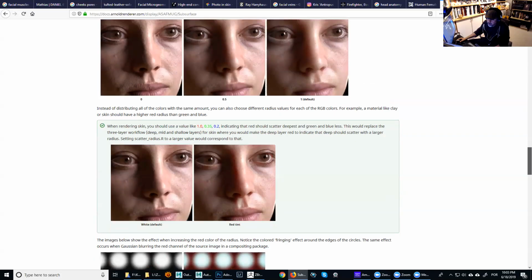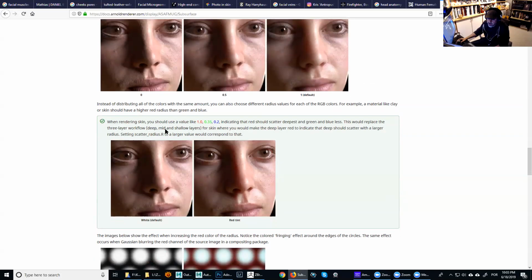But if you go down here, right at this spot, they say that when rendering skin you should use a value like 1, 0.35, and 0.2, right? That creates a very saturated peach color, which is the default color they suggest using for skin. And that's basically the same color I use for my renders.